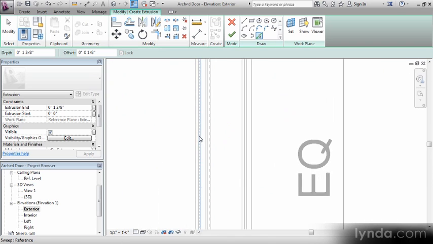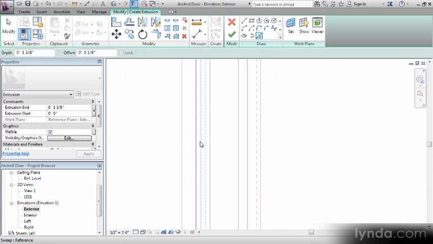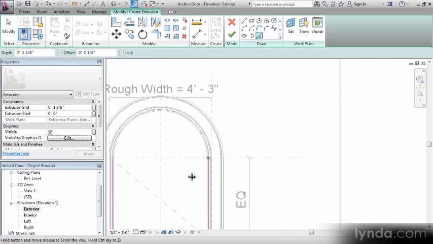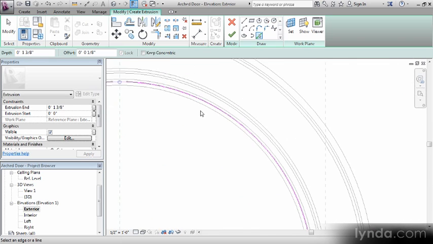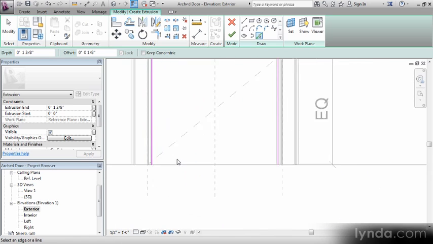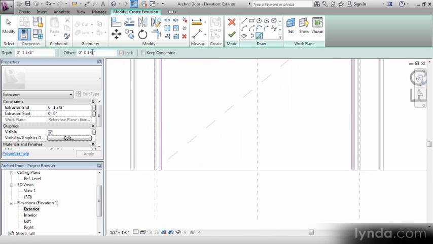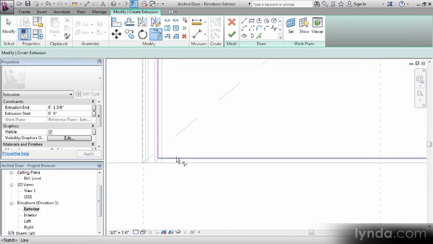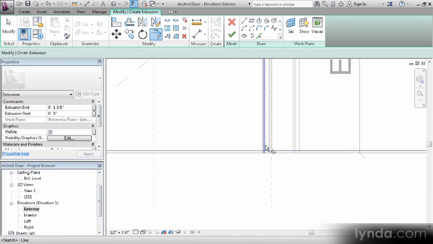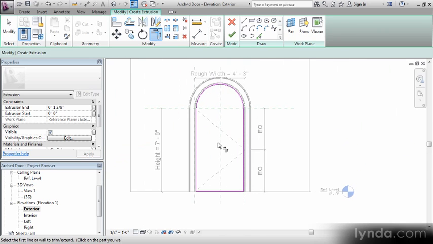Then we're going to offset this line in. Then we're going to offset the radius in. And at the bottom, we're going to offset that up 1/2 of an inch for the undercut. Hit Escape a couple times. On the Modify panel, click the Trim Extend to Corner button. Hit Escape a couple times, and our door panel is in.